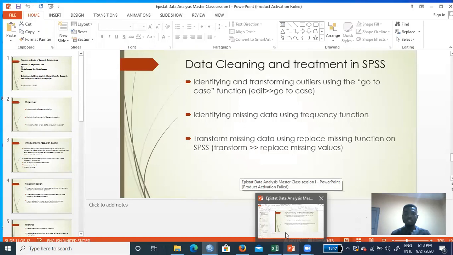The next one is transforming missing data. Maybe I've identified that there's a missing data. After identifying that there's a missing data, what do you do? You just leave it like that? Because, you know, there's going to be thousands of data. Do you just start looking for it one by one? When it says that there are 10 missing data, how do you navigate the 10 missing data?